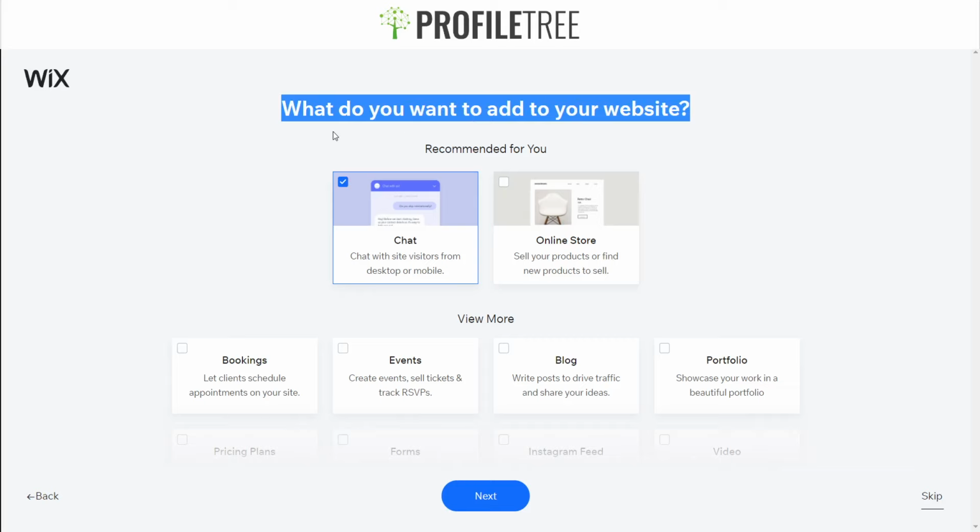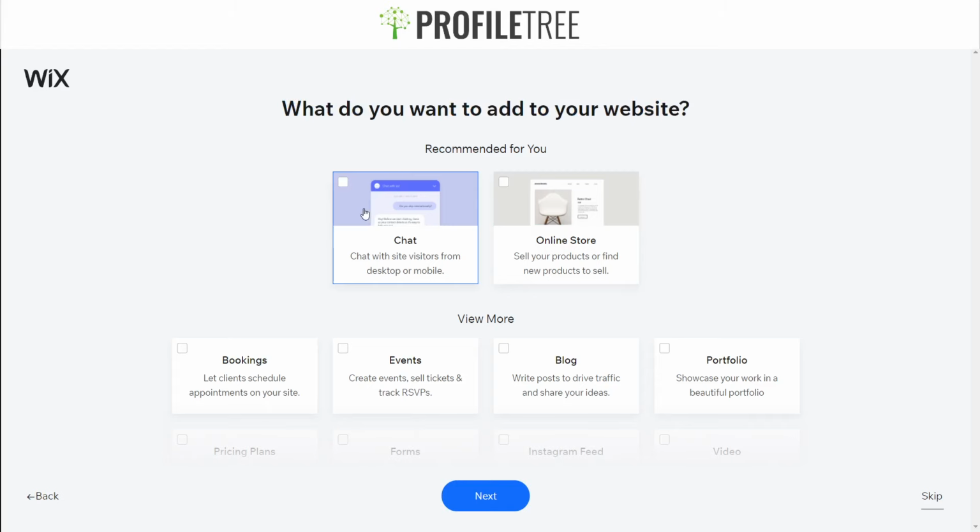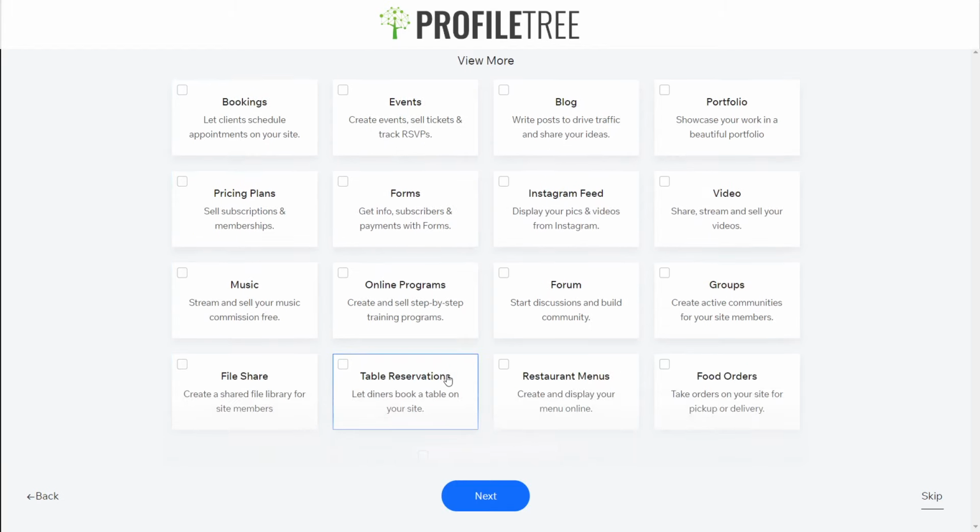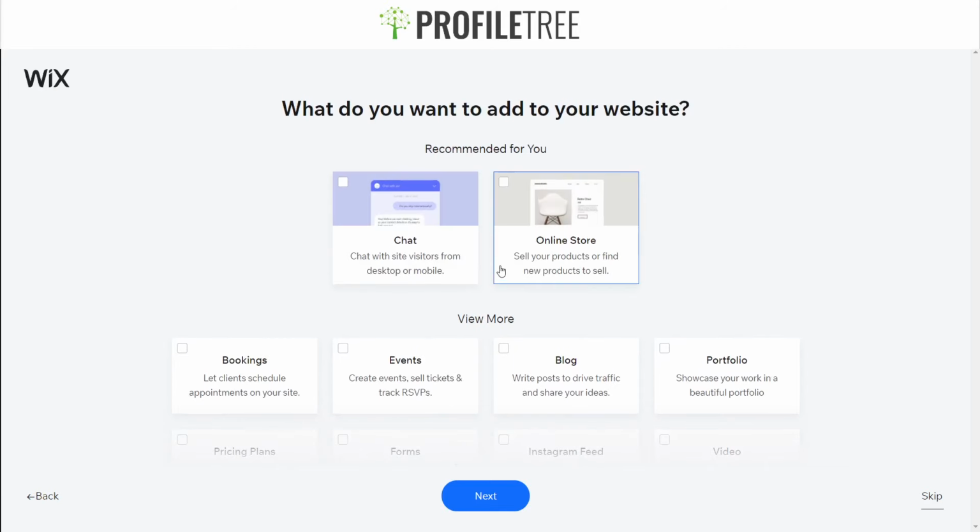So it'll ask you what you want to add to your website. This mainly applies to the Wix marketplace. So these are add-ons that you can put in, and I'll show you that once we're into the website. You can create like an online store, or you could choose to skip this. It's just dependent on what you want to do. So we'll go ahead and click next.